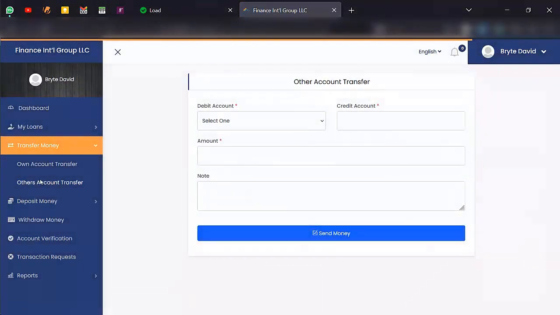Mind you, this is not a bank, so you cannot transfer money to an external account. The account you are transferring to must be an account in the system. Okay, so that is how this works. That is how own account and other account transfer works.